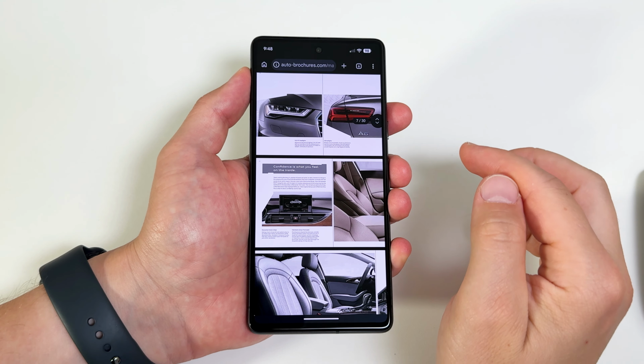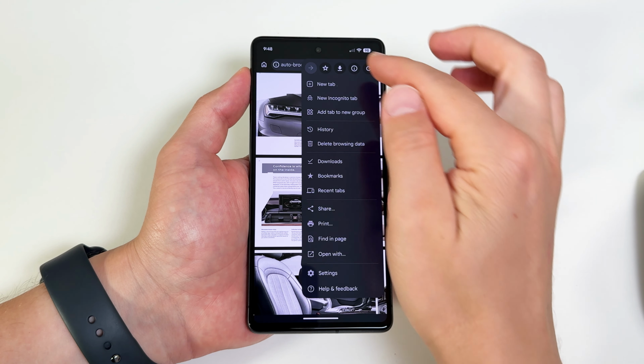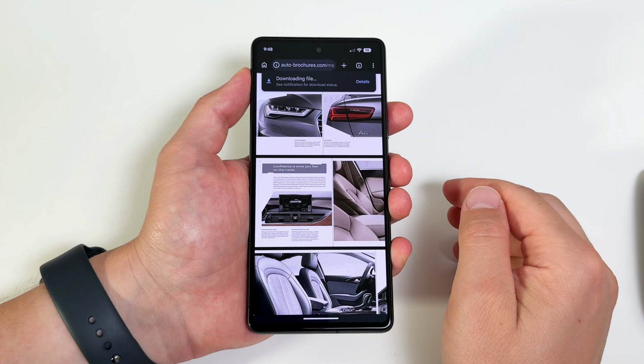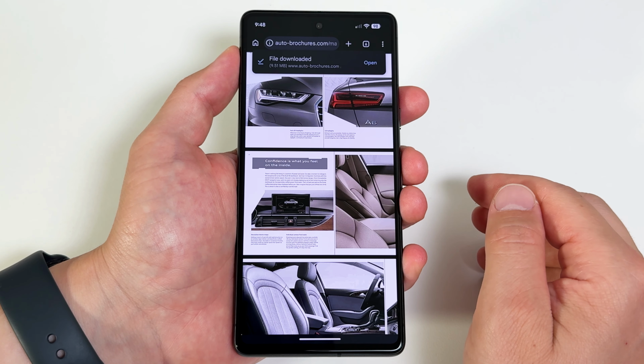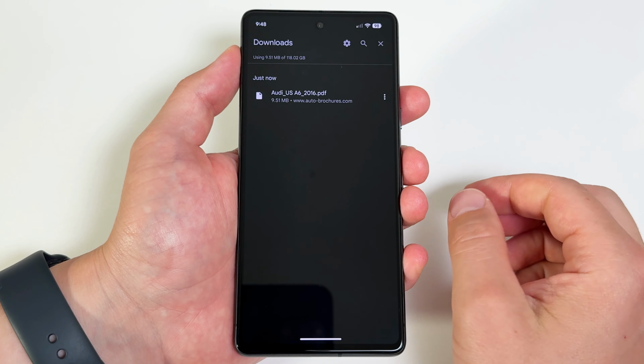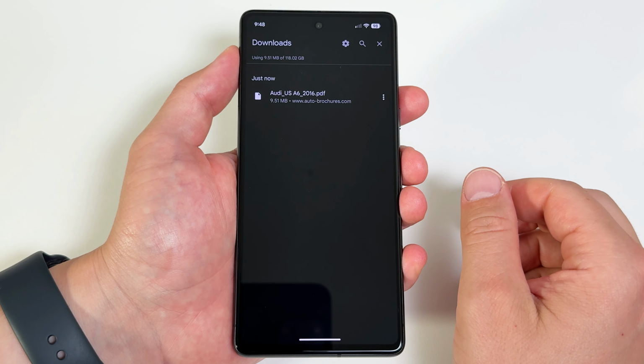I'm going to show you how to find the Downloads folder on your Google Pixel phone. Let's say I'm browsing the internet and I download something, like this PDF file I'm looking at. If you're downloading something on Chrome, the quick and easy way to view your downloads is to tap that Open button once your download finishes.